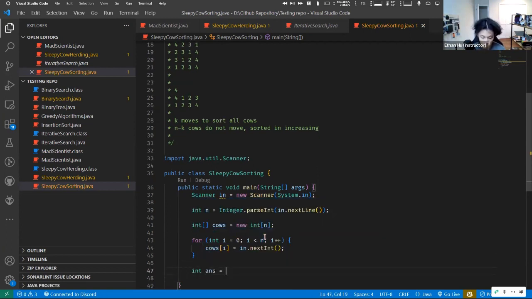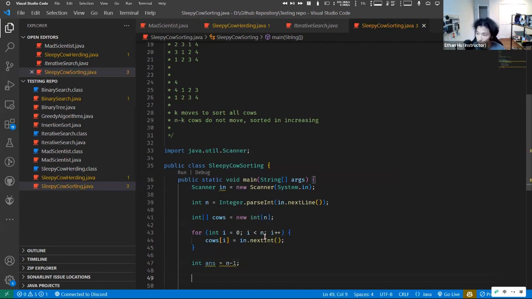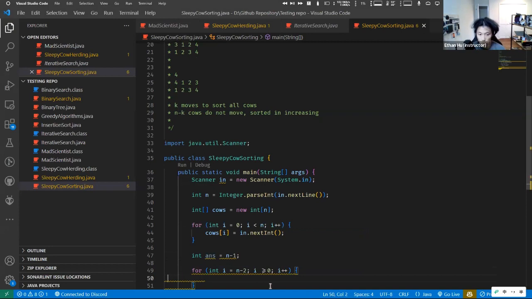Have an int n, and this equals m-1, because that's the max number of steps we're going to need. Then we're going to loop through everything. So for i equals m minus 2, down to zero. Remember, that's one thing I didn't really mention: it's easier to go backwards to get the entire list because usually that would take a bit less time.